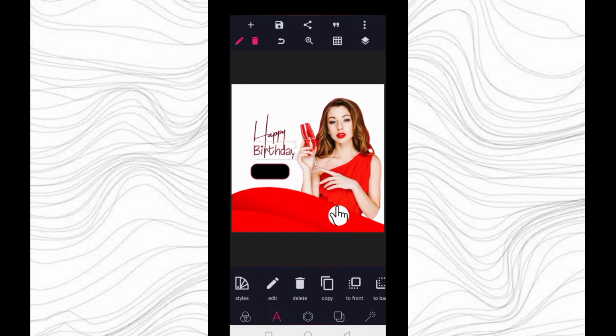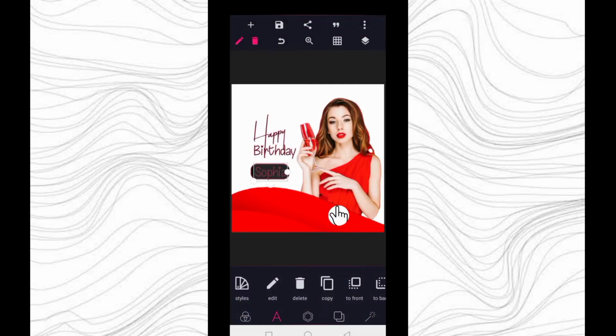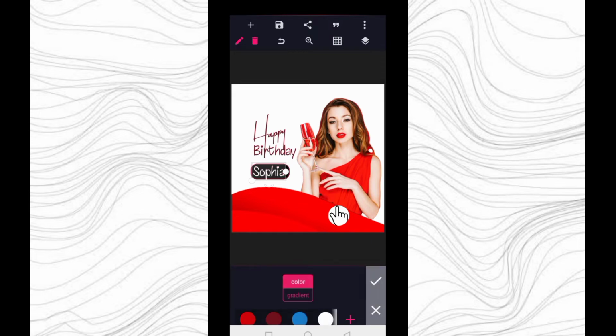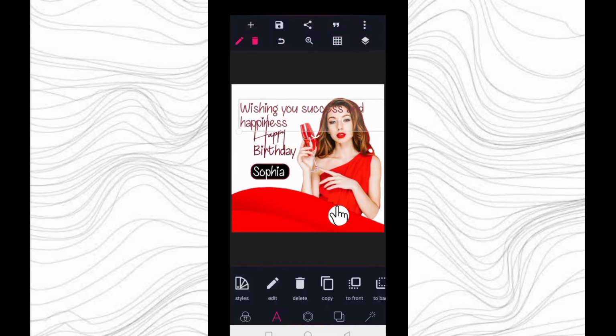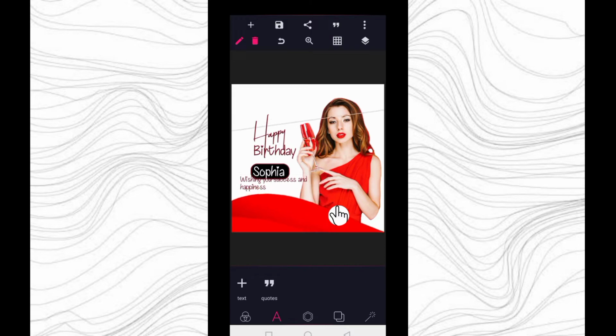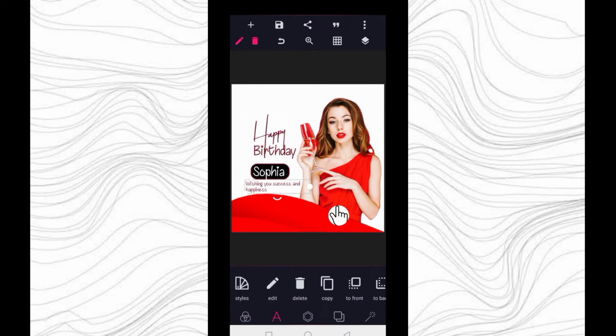So we copy the text and bring it here and place it at the shape and type Sophia and change the color to white. Alright, so this is what we have. So we can copy the text, double tap and delete this text, then type wishing you success and maybe happiness, okay? Right, then you reduce the size of this text and bring it somewhere here. Maybe bring this down a bit, then I'm gonna lock it so that it will not disturb my design by mistake, okay?